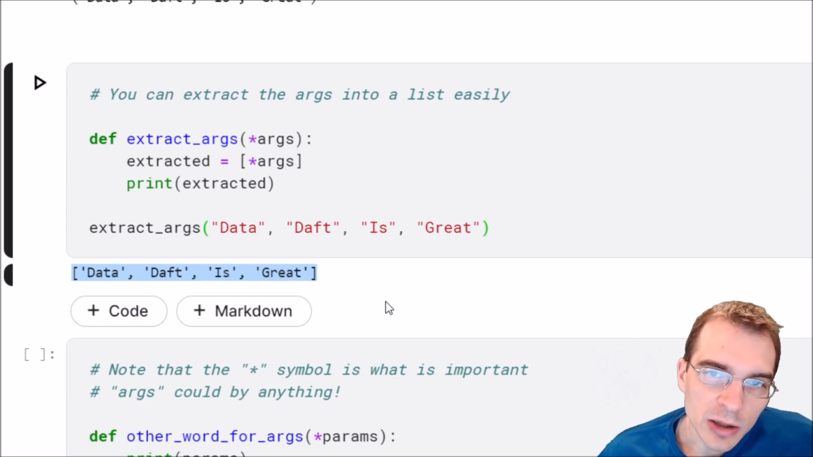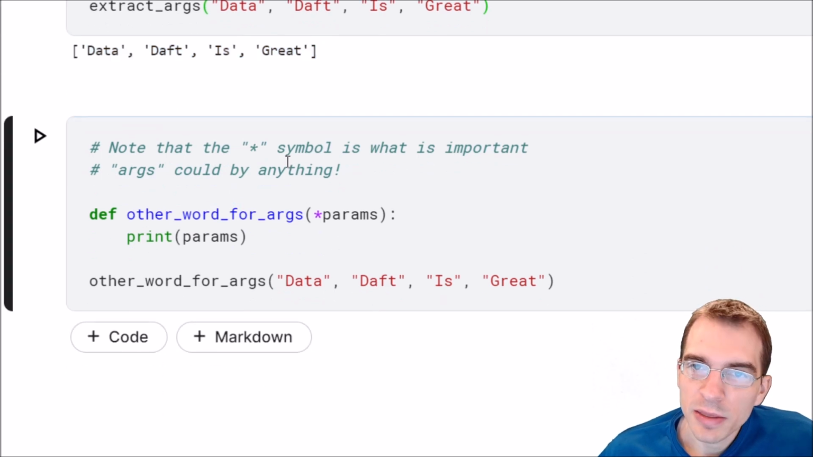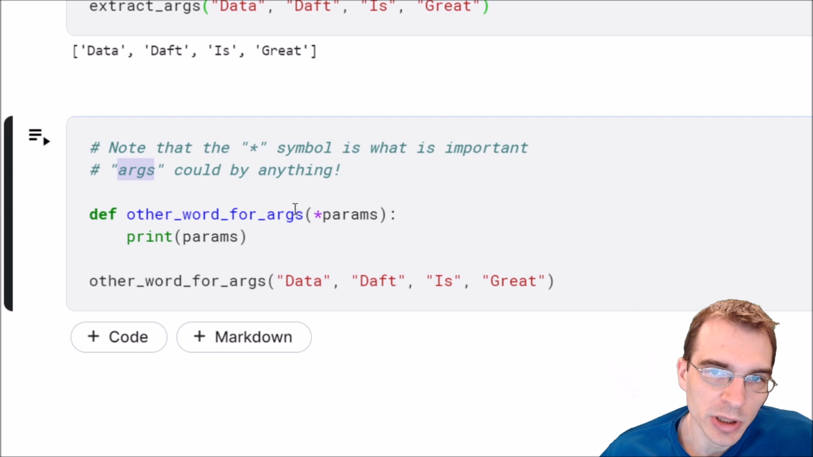Now, one other final thing that is worth noting, when you're using *args, the thing that is important is the star symbol at the beginning of the statement. The args keyword could actually be anything. It doesn't have to be args. It's just a Python convention to say *args, but in theory, you could use a different word to pass in those arguments if you wanted to.